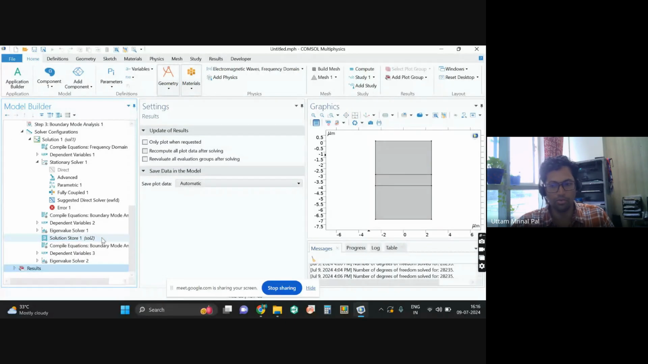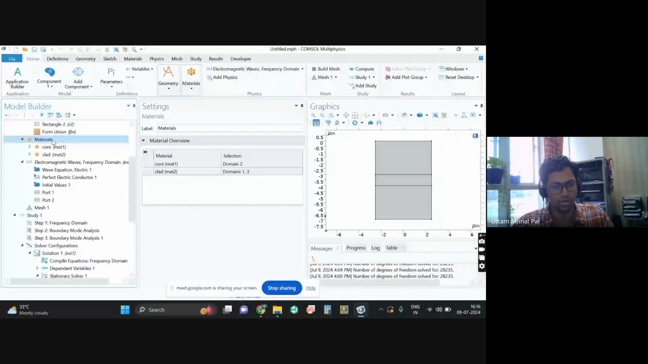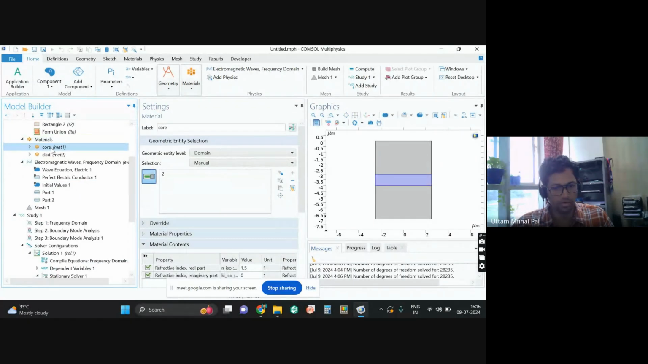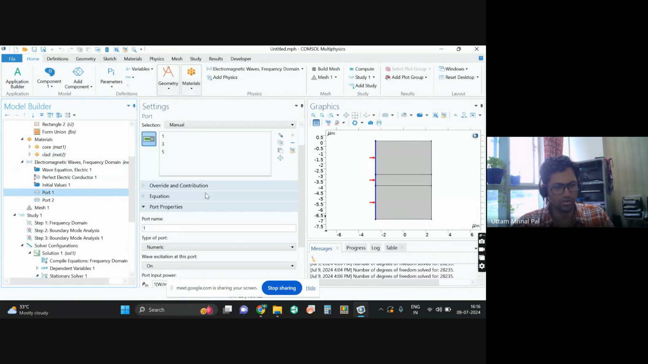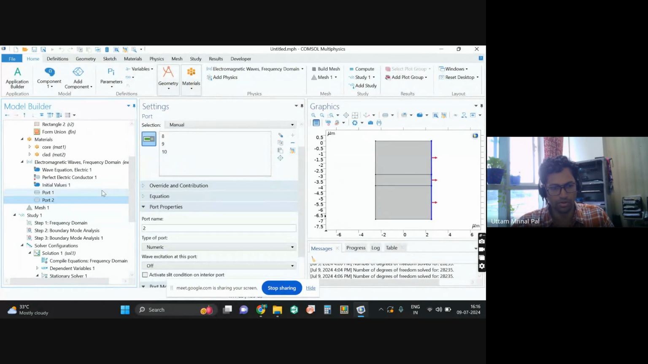Fine. Can you show the material properties? Here, material properties. Core. Okay, this looks good. Go to clad. This looks good. Can you go to port 1? This looks good. Go to port 2. This looks good. Okay, so here frequency domain will come to step 3, not first.